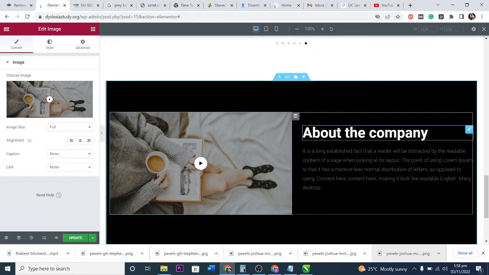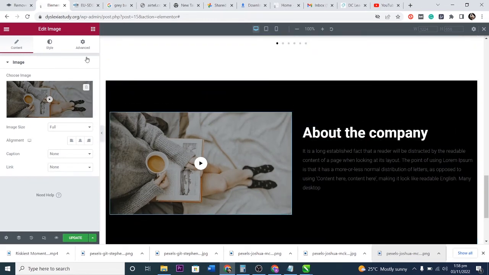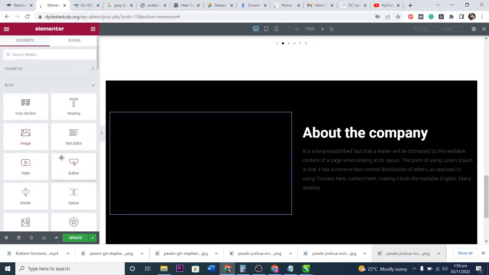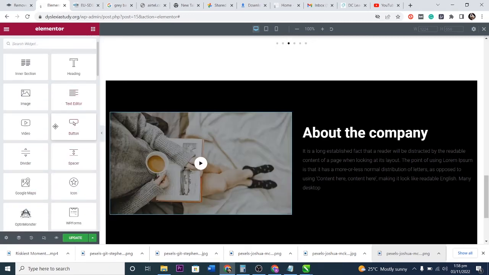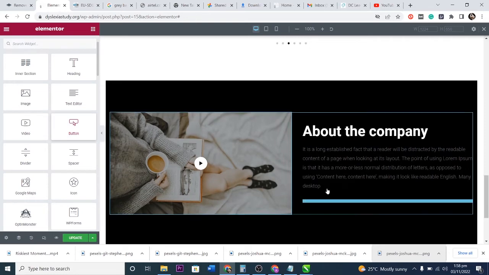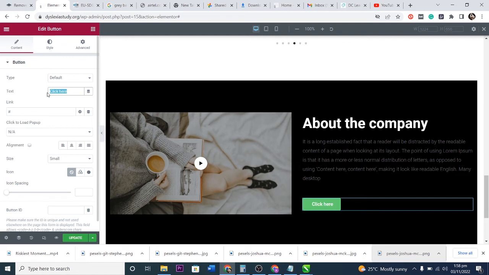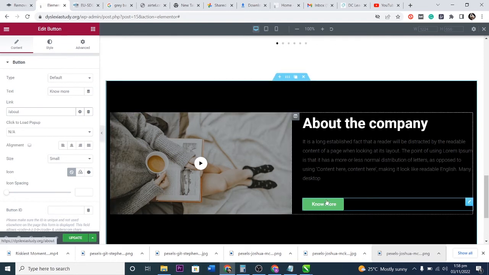And then about the company, you can edit this and do whatever you want. So you can edit the button. Click the button, select it, and maybe you don't want it to say "click here". You want it to say "know more about us", and then slash about. So this one will link to the about page of the website.